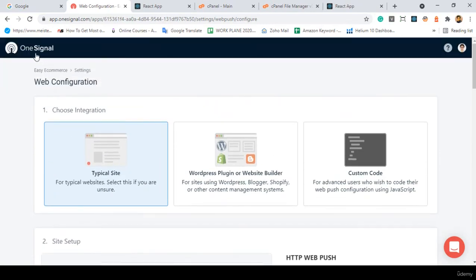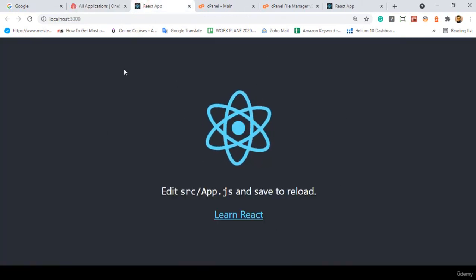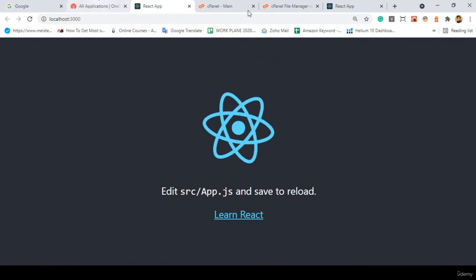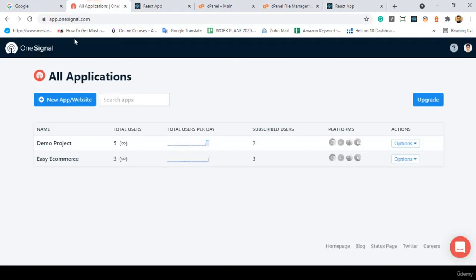So this is OneSignal. From here you can pass all your notifications. Later when we complete our total e-commerce project, then in the last area we will manage it from here. We'll execute everything from onesignal.com. So now it's totally fine.